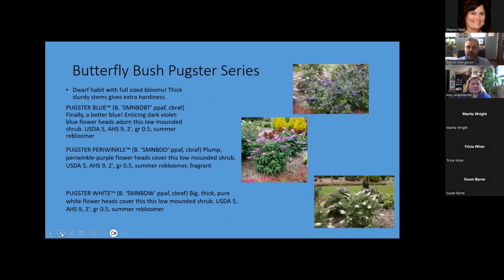This is the new butterfly bush series called Pugster. They're smaller than the regular butterfly bush. I know some people have said that butterfly bush can be invasive. There's an older bluish colored one that does seed some. But these newer ones have been pretty well behaved. You can see there's Pugster Blue at the top, Pugster Periwinkle next, and then Pugster White.